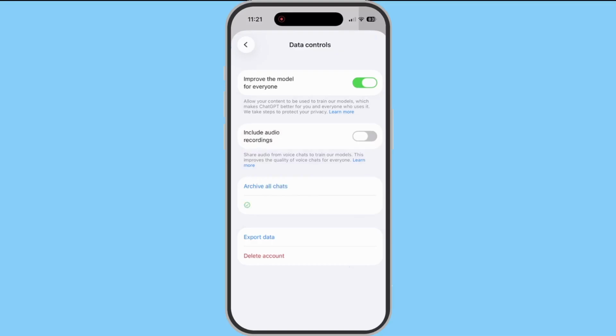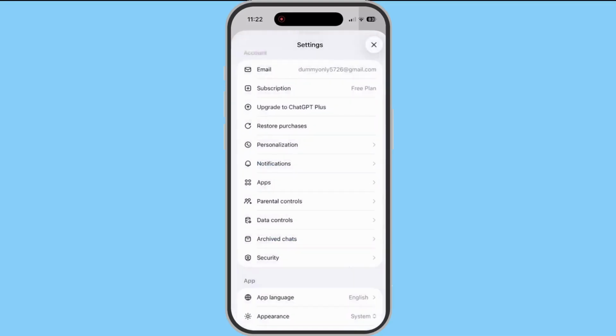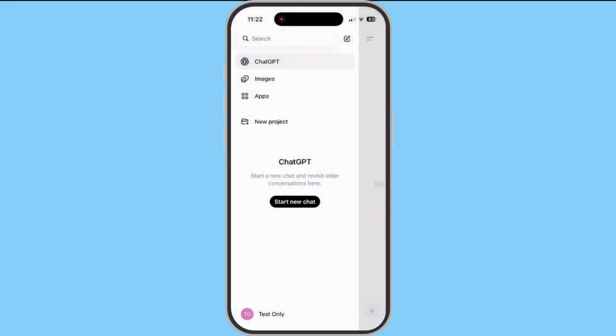A couple of quick reminders as you finish up. This process removes your chat history, but doesn't affect your subscription, your ability to use the app, or your login. If you return to the main screen and don't see the change right away, give it a second or pull to refresh your conversations.